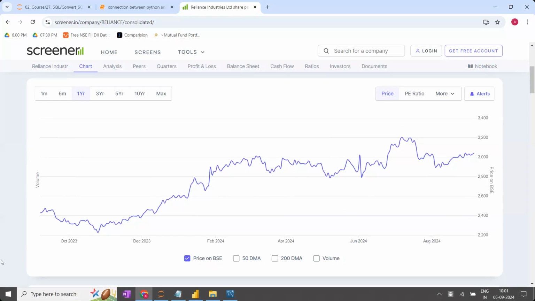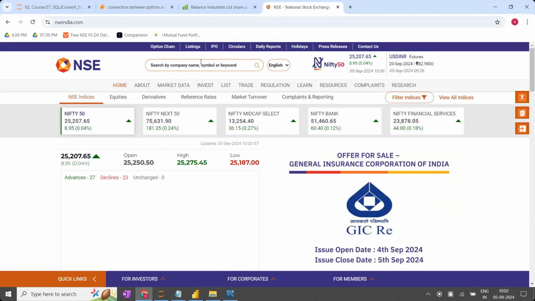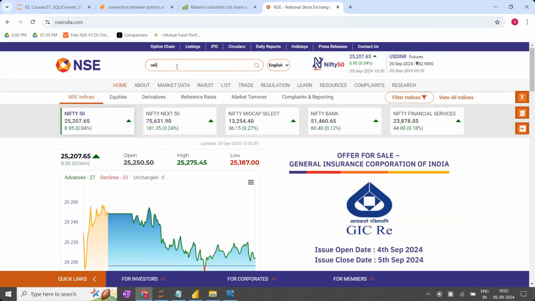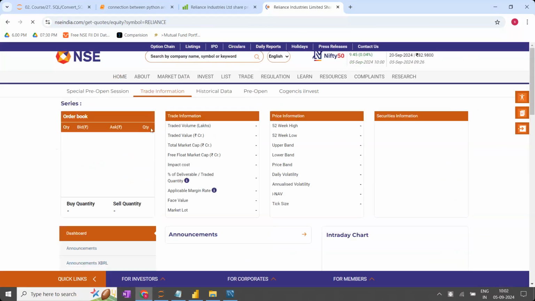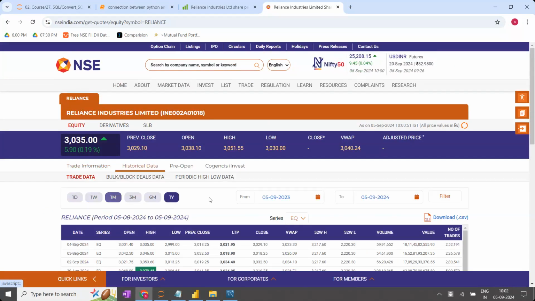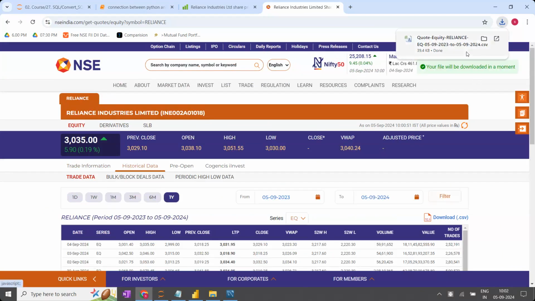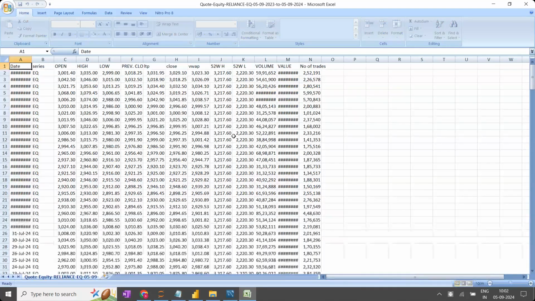You are going to extract the data from the database. Where is that database? Here I'm going to extract the data like this. I'm going to enter the NSE website, type Reliance, and get the historical data of the last 1 year. I'm going to click on download and the file is downloaded. And what file do I have? This is the file.